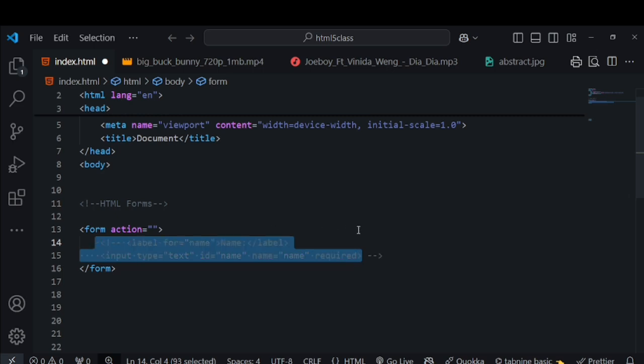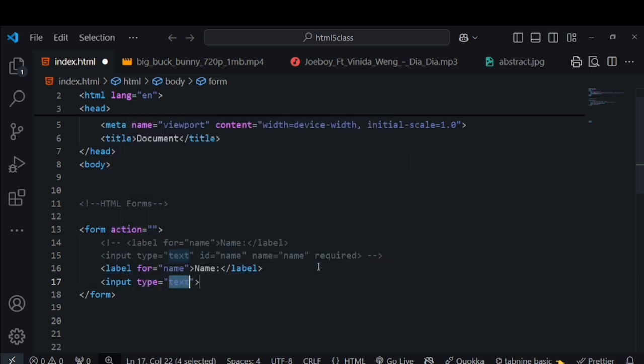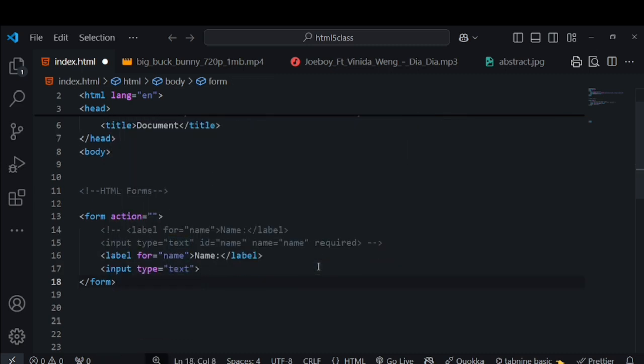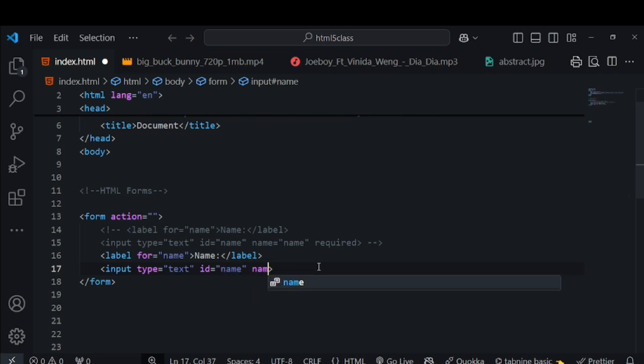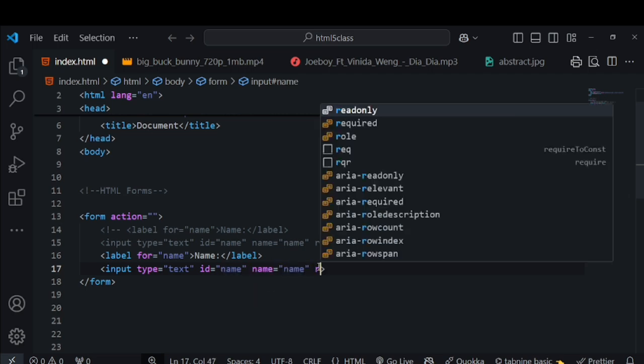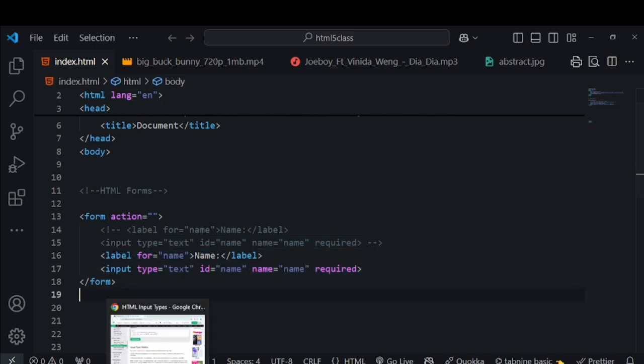Let's try and write this ourselves so we can get a grasp of it. So we have label, and then the for, we're just going to say it is for name because the input is going to have a name called name. So that for is because it is for name. The input is going to have a name called name. The type is of type text. We'll look at other types later in this course. Then the next thing we're going to put in there is the ID. So we have the ID, which is name, and then the name would be name. And then by adding the required, we make sure that this form would not submit unless the input is done.